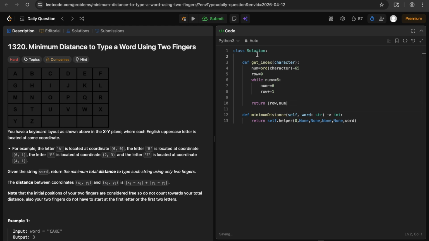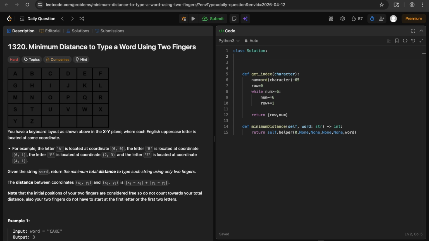Now let's go to our helper function. Define helper, and what values have we passed here? First, in the class we forgot to pass self, so simply pass self. Then the other thing we passed is idx, the index of that character in the word. Then 1x, 1y means our first finger, and second x, second y means our second finger, and the word itself.